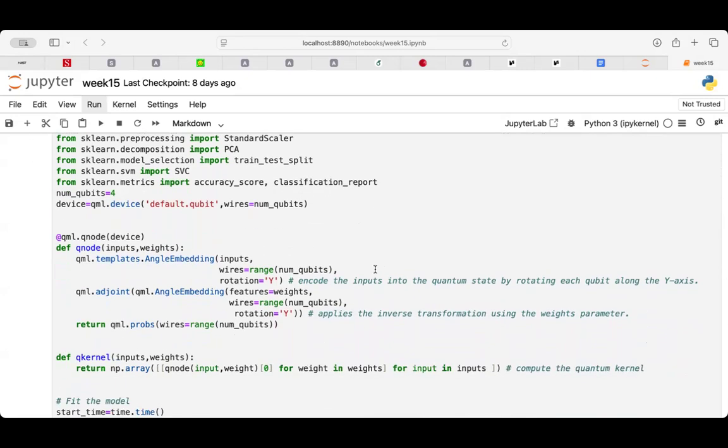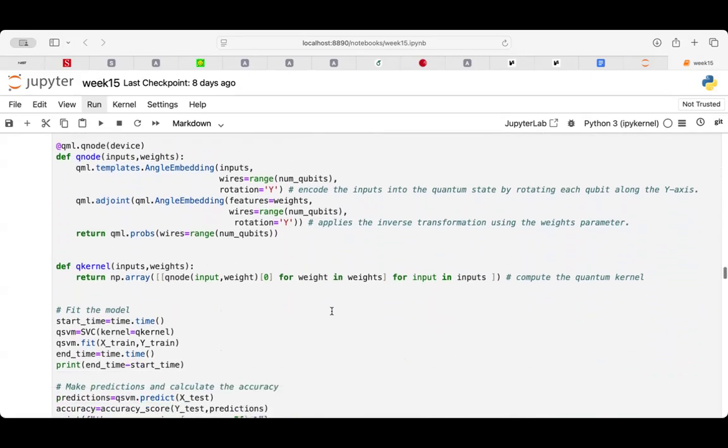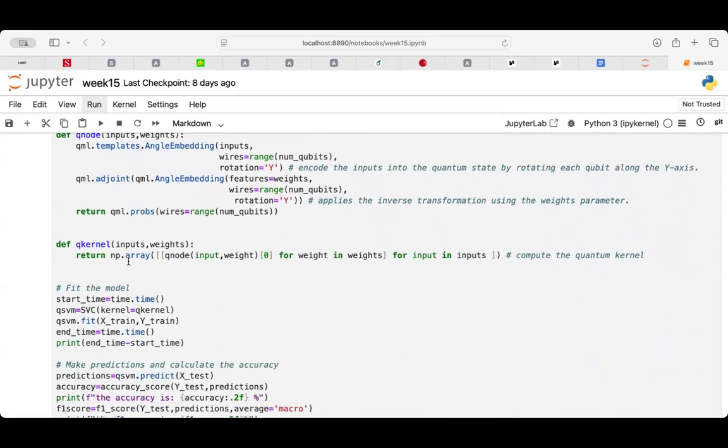So here we set up again, as we discussed earlier, in this case, we will have 4 qubits to encode the information. We set up this QNode, which we discussed earlier. So this is our quantum device, and we have 4 qubits. We then do the angle embedding, and then we take the adjoint of that one, and this returns the quantum kernel. So here we have the quantum kernel.